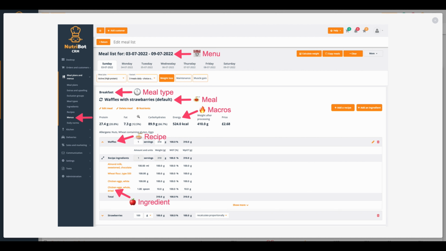dictionary, so how things are named in our software. So there are the menus. If you want to build the weekly menu, which means the list of meals for some specific period of time, then you need to have the meal types. By meal types we mean the general type of meals, like breakfast, lunch, dinner, snack AM, snack PM, something like that. Then we have a meal, and the meal is created from recipes, and recipes are created from ingredients.